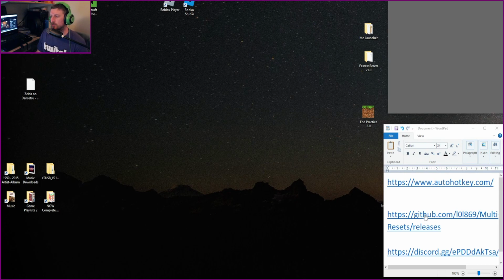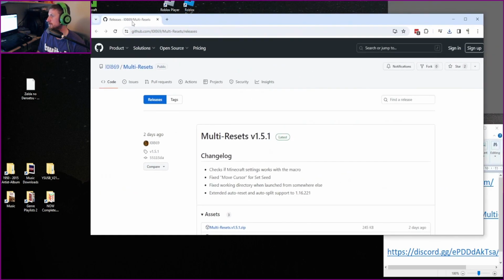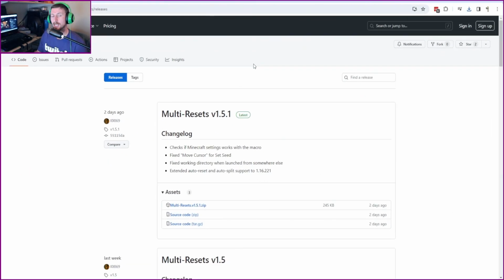Next thing we want to do is go to Github and open Github. Do you want to go to this link? Yes, I do. You'll see that I'm using my second monitor here. So I have a second monitor over here, and I have my main monitor here, which you can't see. The reason that I'm explaining this is because one of the issues that I ran into with this multi-resets program was to do with extended displays. So I will go over the problem that I faced, and I will show you how I personally got around that.